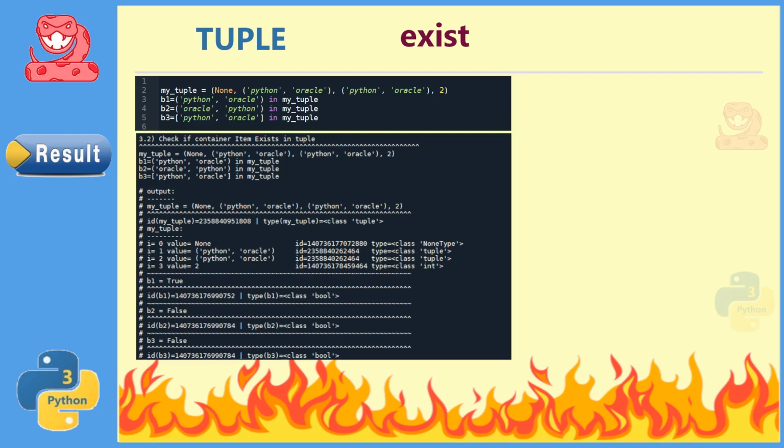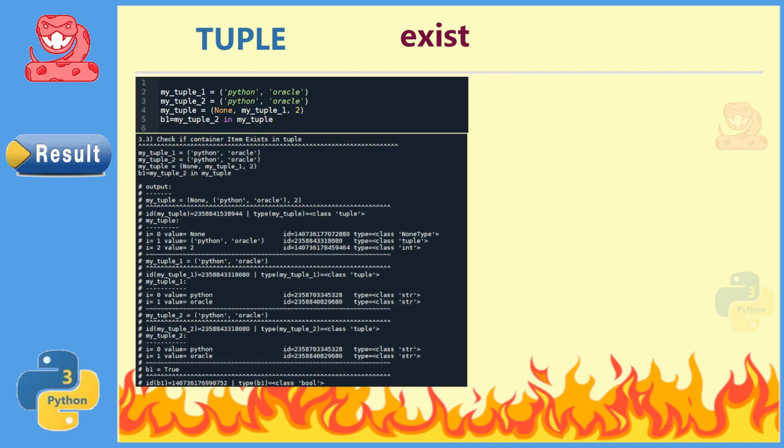Note that the order of the elements is important. For B2, we received false. The type of containers we are looking for is also important. For B3, the elements nested in the containers are the same, but the type is different, so the output is false. Let's search for a composite value through variables.